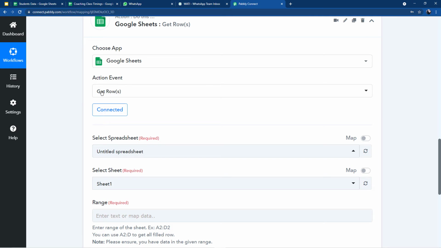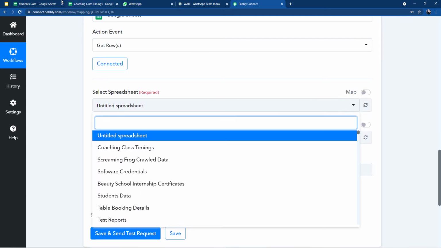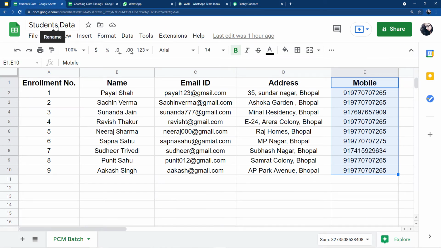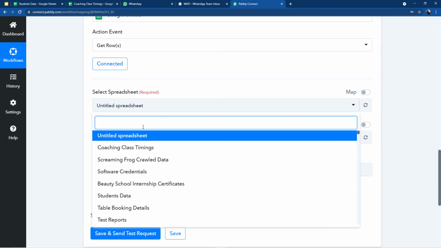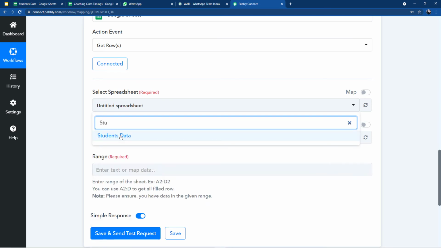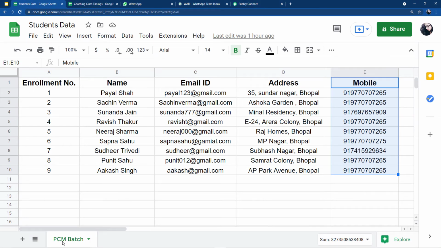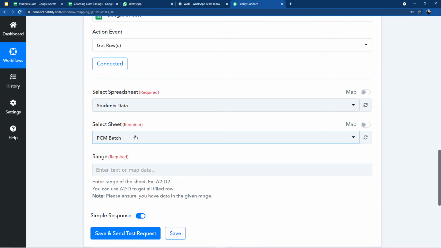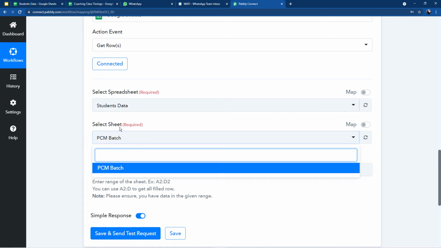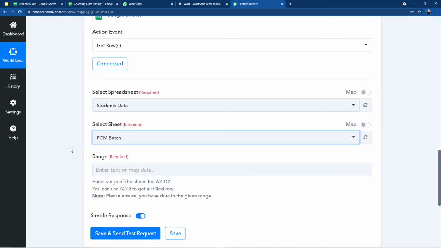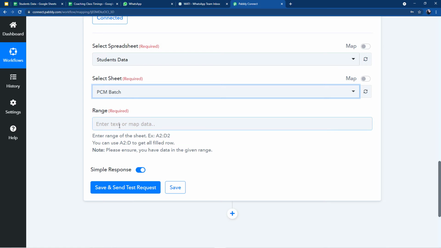The spreadsheet which I want to choose is, let me show you, this is the spreadsheet which is students data. So here we will be selecting students data, this one. And after this we are going to select the subsheet. Let me show you, this is the subsheet, which is PCM batch. Only one subsheet was there, so it is already automatically selected. Now we need to select the range.